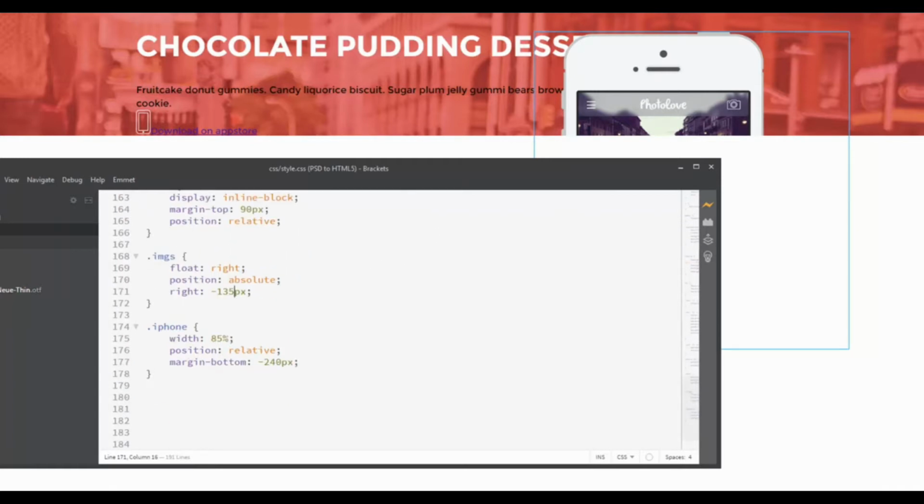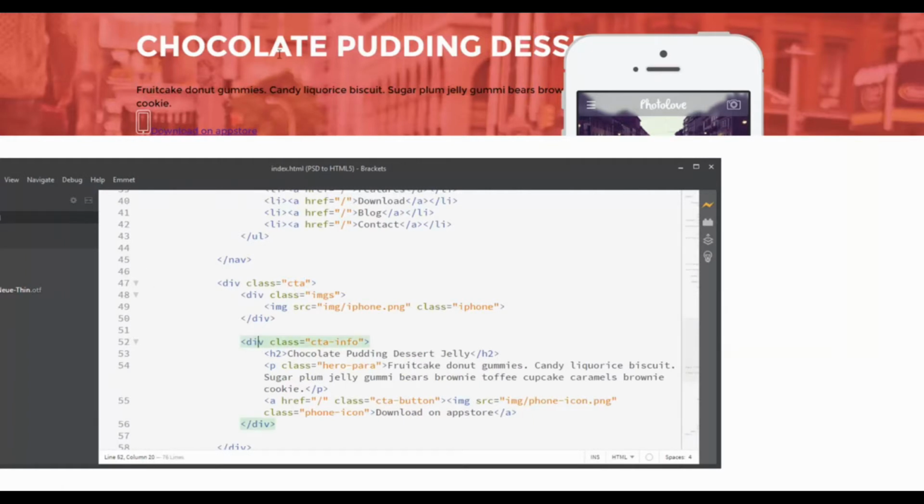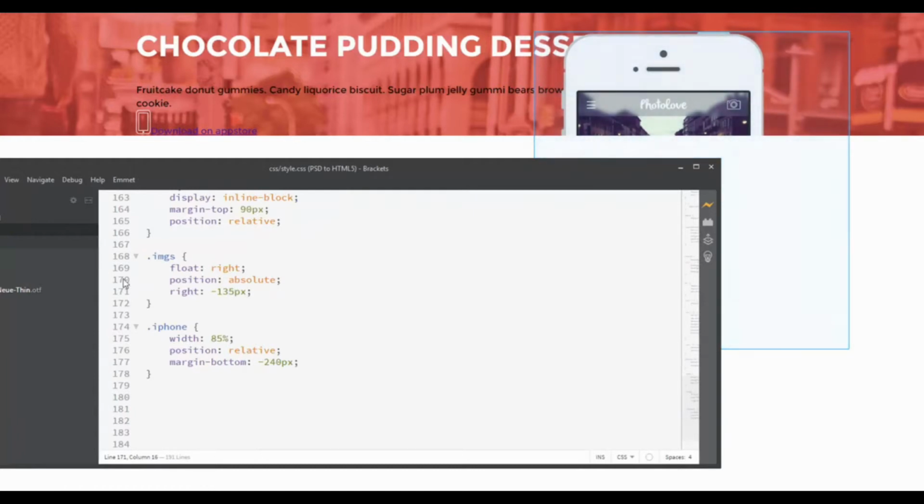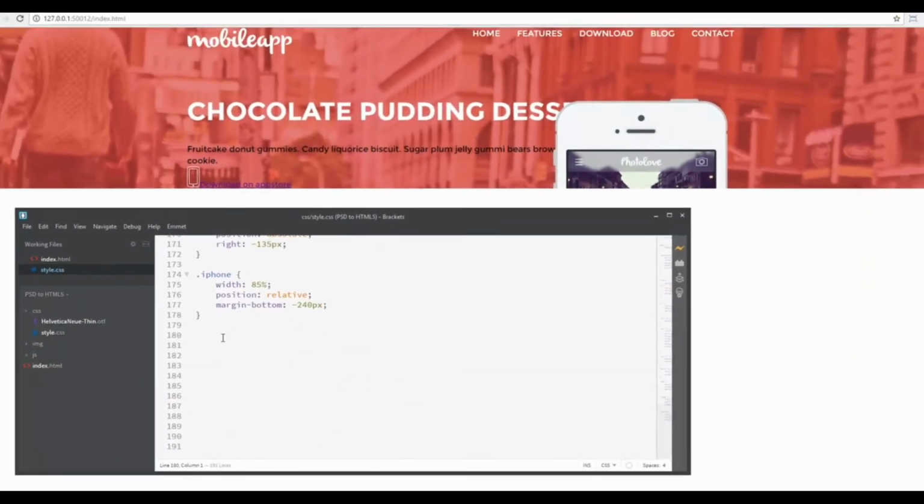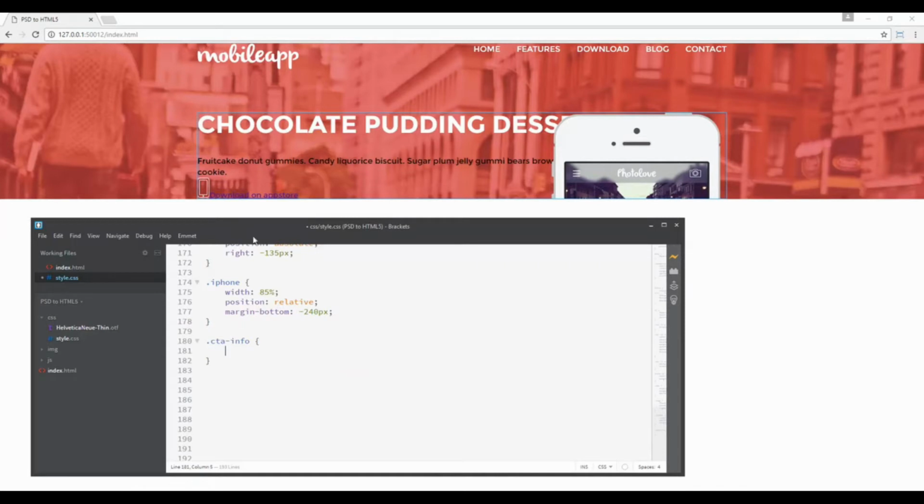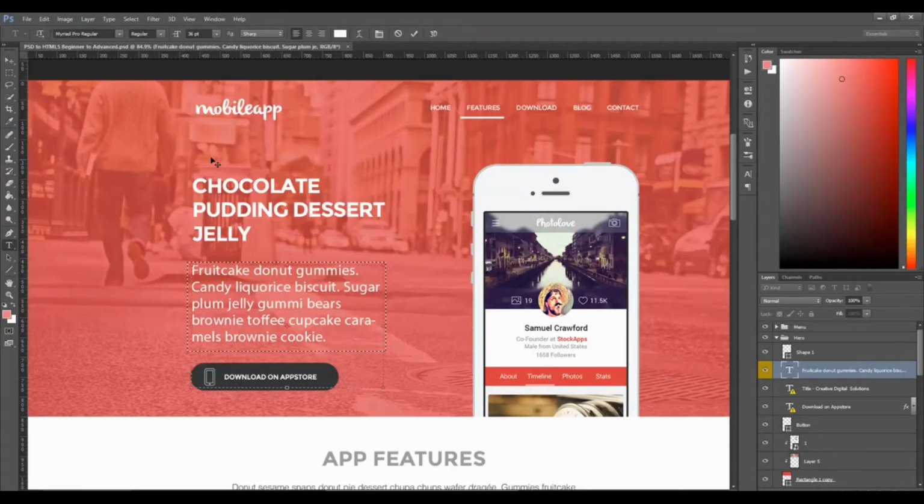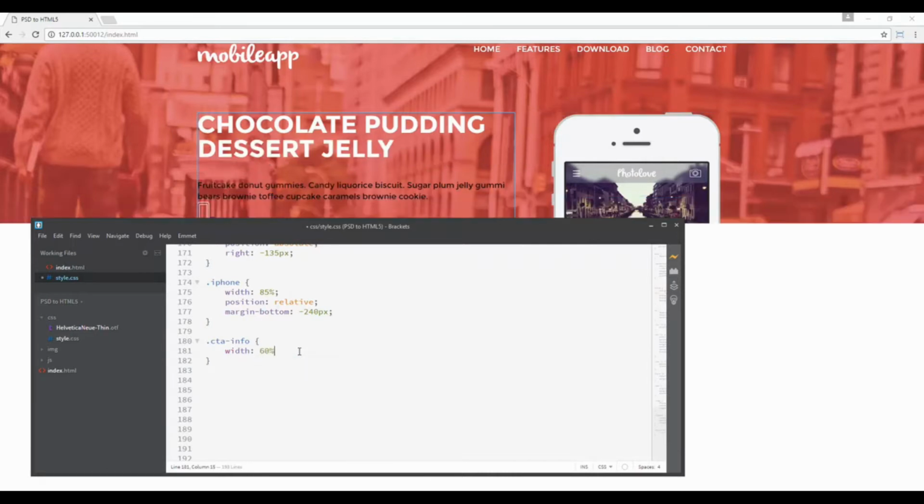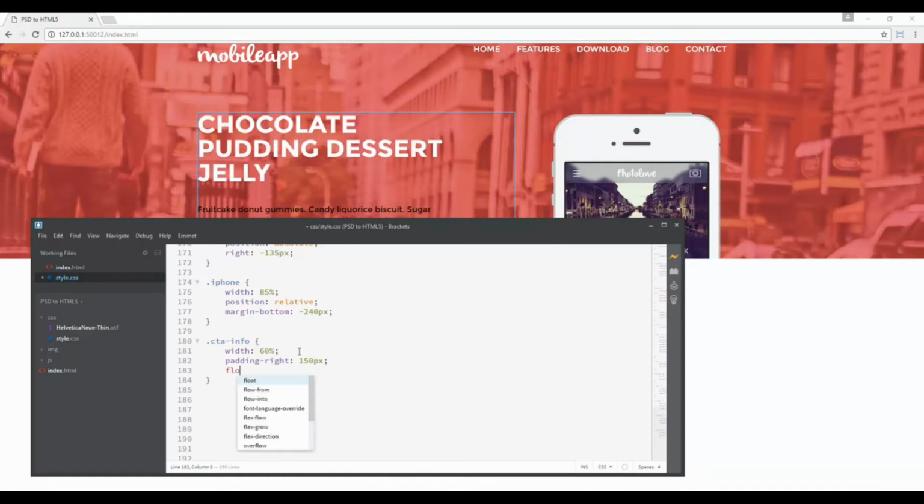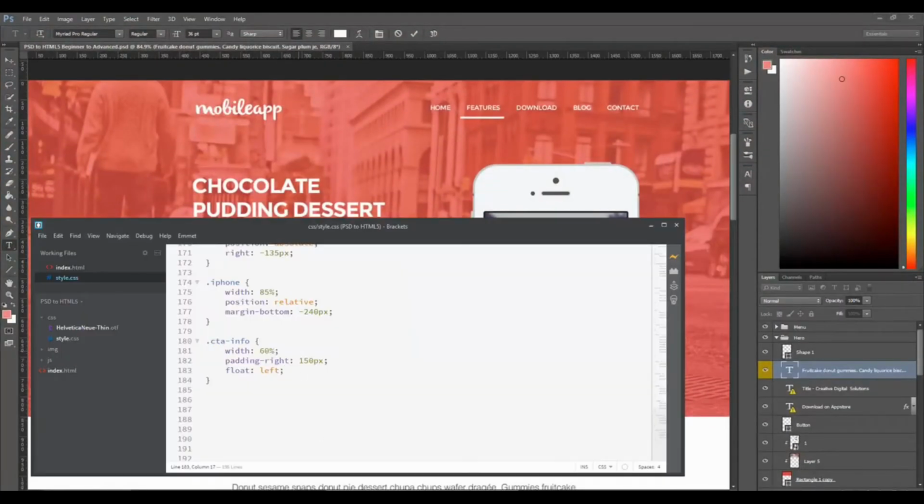Let's fix these CTA info class, which is basically this heading and this paragraph class. So right now, because the width of the container is set to 100%, if we select the CTA info class, we can see that it is taking up 100% of the container, and we don't want that because in the Photoshop we can see that this is taking a really small percentage of the space. So what we can do is actually set the width to 60%, do a padding on the right to even make it smaller of 150 pixels, and then just float this to the left. Okay, and that's really better here.